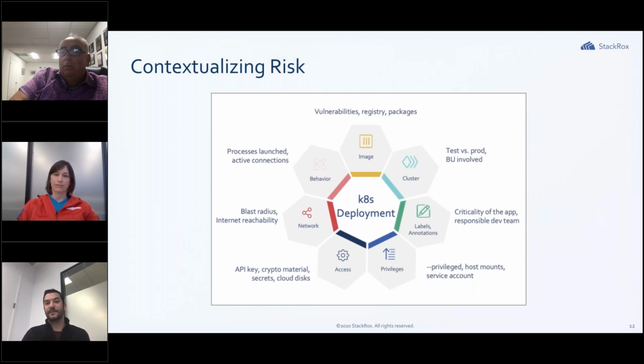What cluster you're running in, what's the environment, what data is there, what is the configuration of your service? Is it privileged? Does it bind host mounts? Does it have access to the Docker socket? We were talking about service accounts a couple seconds ago, but what access to the Kubernetes API does it have, and how could it impact your overall environment if someone were to infiltrate that specific container, right?